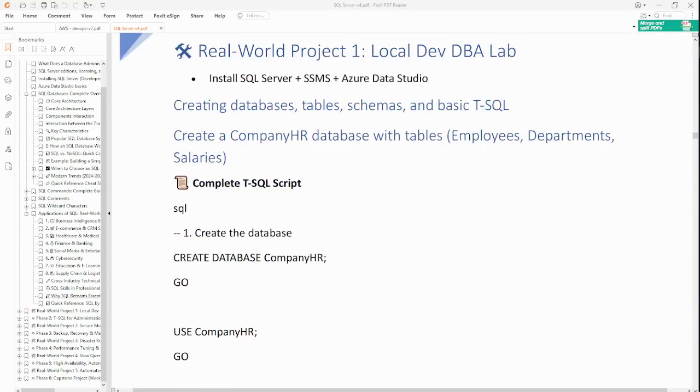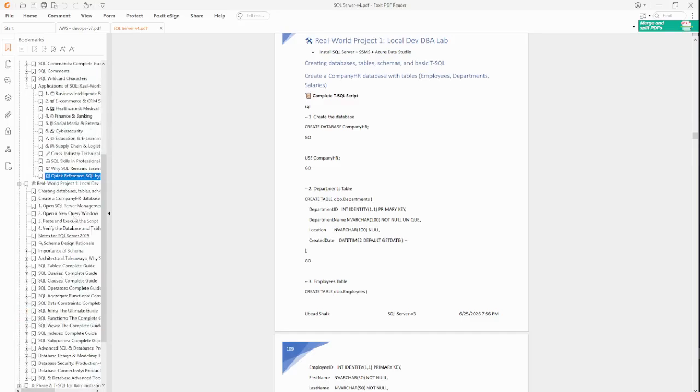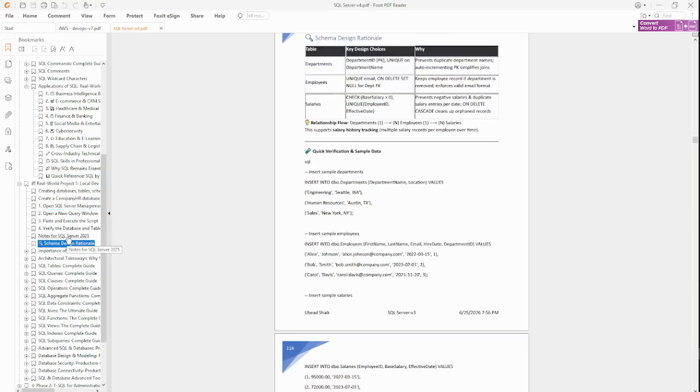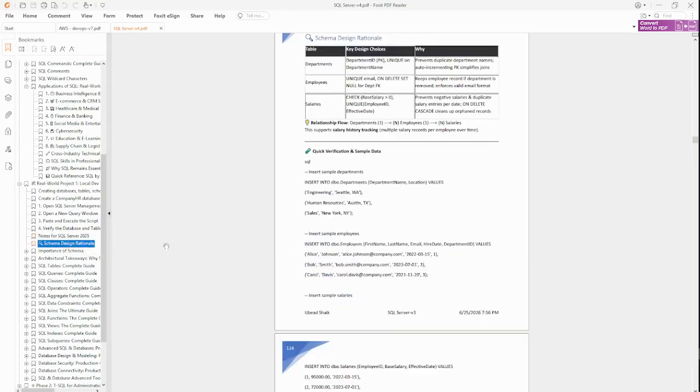In this chapter we have done the practical already. We created the local dev DBA and all that. Now we will see the importance of schema: what is schema, the relational model, design, all that.